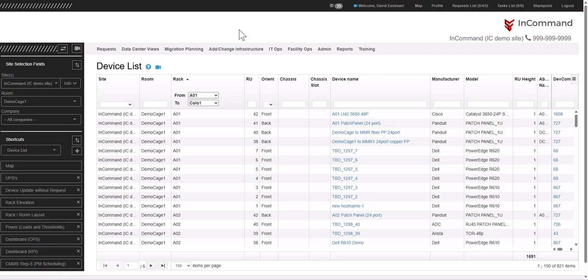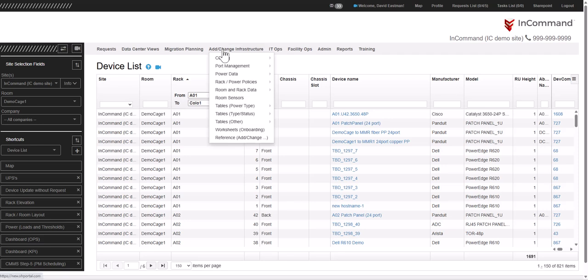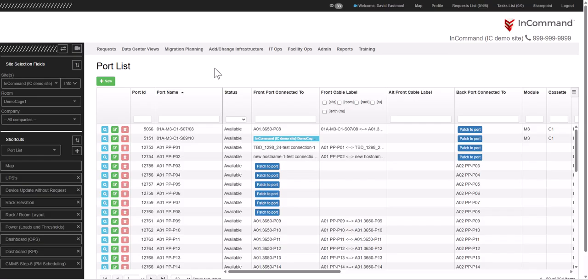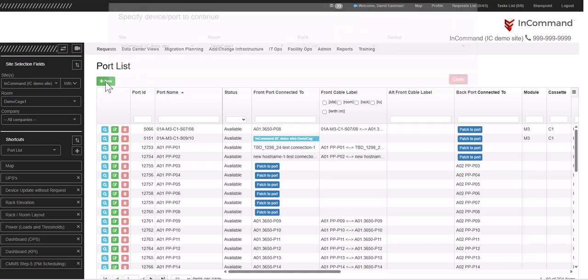To create the ports and connect them is an action that's available under the Add Change Infrastructure menu, Port Management, and the port list. If I open up the port list, I am in my demo cage right now. And so here's all the ports listed at the site now, but I'm creating new ports. So I'm going to click the New button.